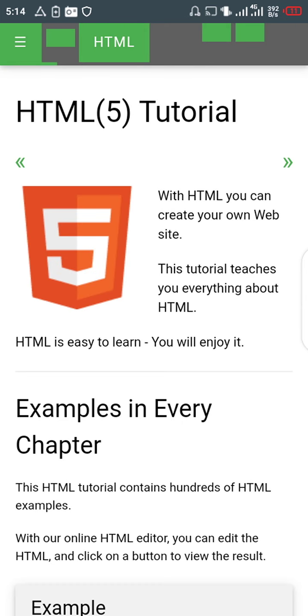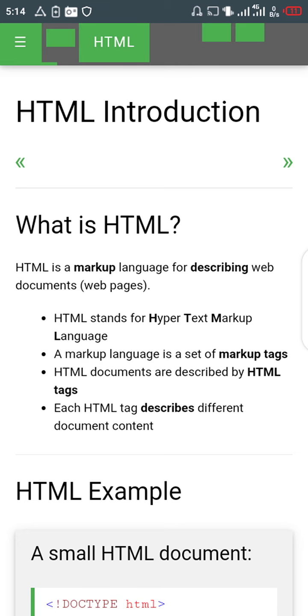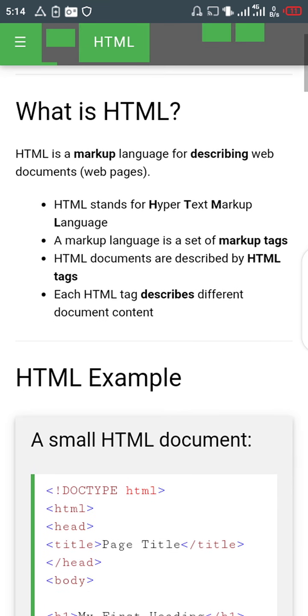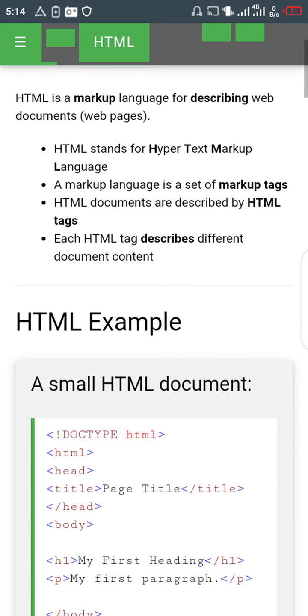Now this hamburger bar, these three bars at the top left, you open it, then you click HTML introduction. As you can see here, it says HTML is a markup language for describing web documents, as I told you, and HTML stands for what? Hypertext Markup Language. It is a language used to write the markup for web pages.